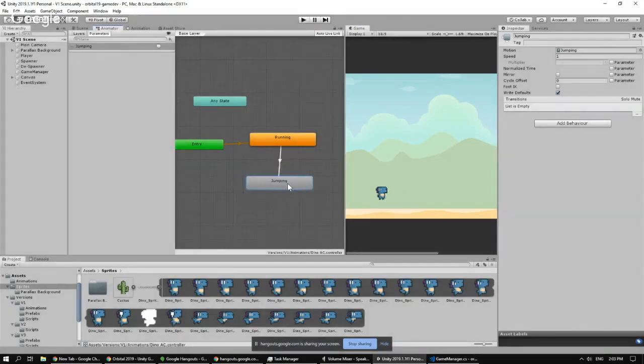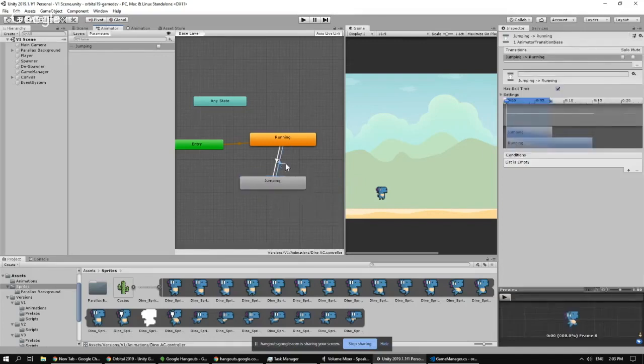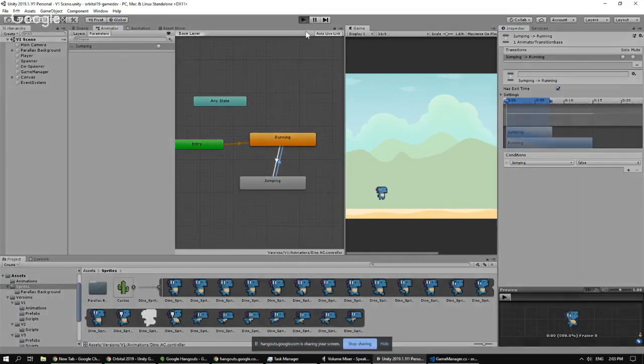And of course, from jumping, we must be able to transit back. For this transition, this upward arrow here, set jumping to false. So when we jump, then we stop jumping, and then we go to running.